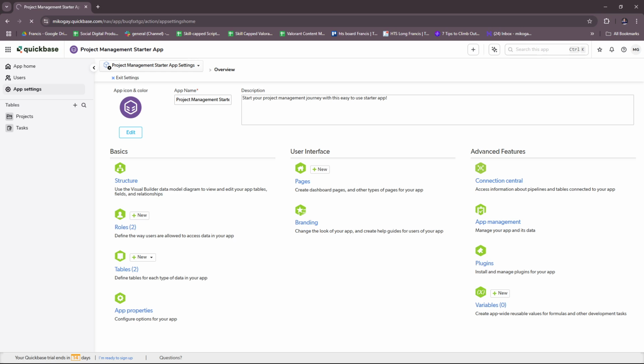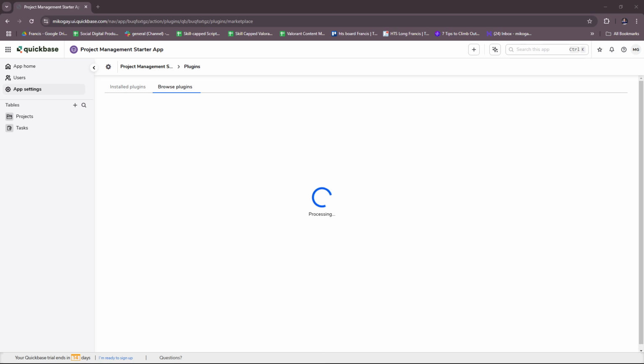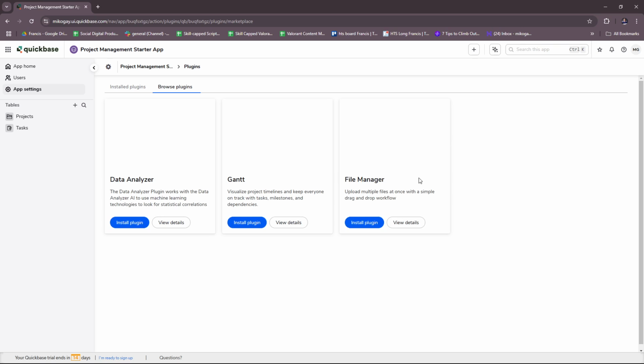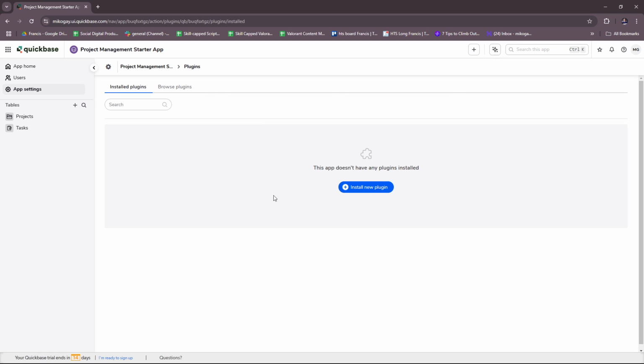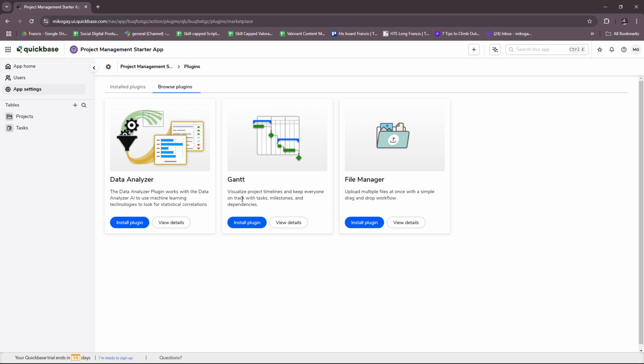So let's try to check real quick what they have under plugins. It's basically like an integration as well. You have data analyzer, you have Gantt, and file manager. These are some of the plugins you can include or install, but it also, all right, so it doesn't have any pre-installed plugins right now, but these are your options if you'd like to.